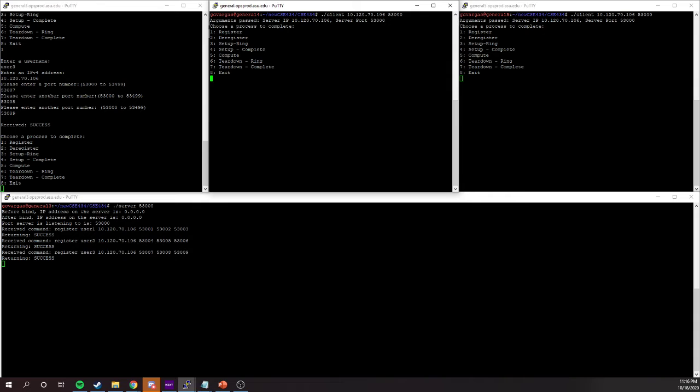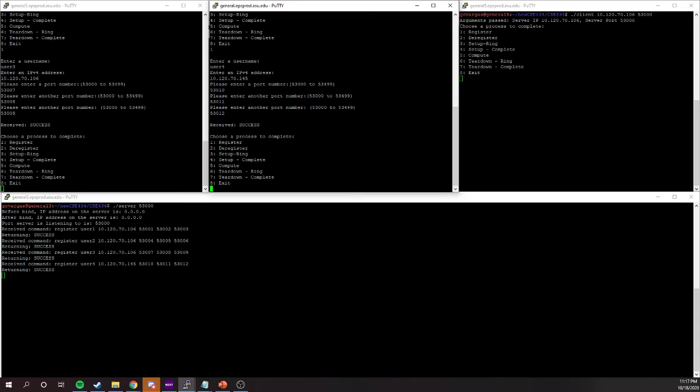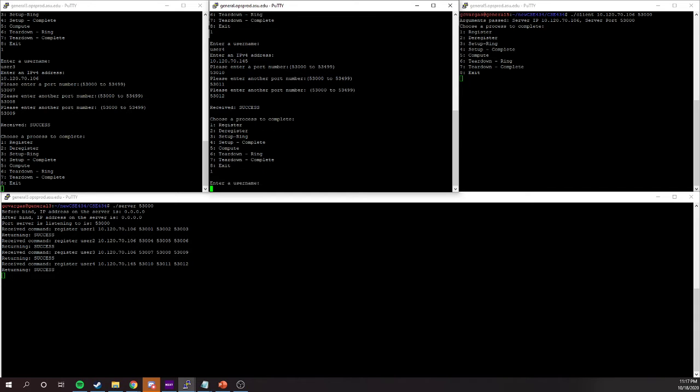We'll move to this General 4 node for the other 3. And it's the same process. We'll call this user 4, except we'll need the IPv4 address of the General 4 node, which is this. And we'll use these ports right here: 53010, 53011, and 53012. Now it's successful, so now we'll do register 2 more times on this client.